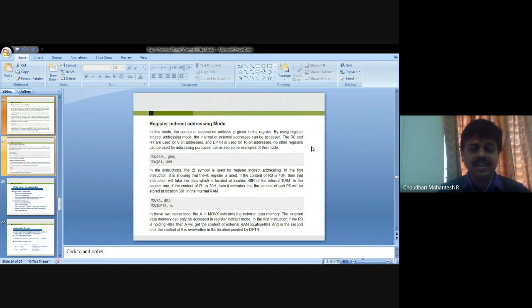In the second one, the content of R1 is 30H. Then it indicates that the content of port P0 will be stored at location 30H of the internal RAM.